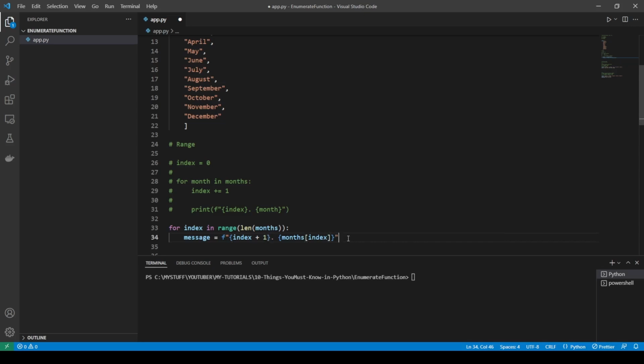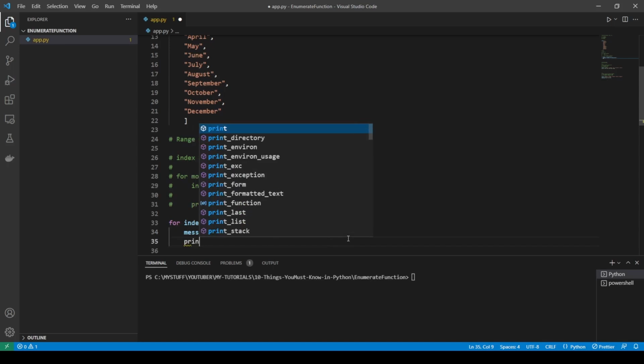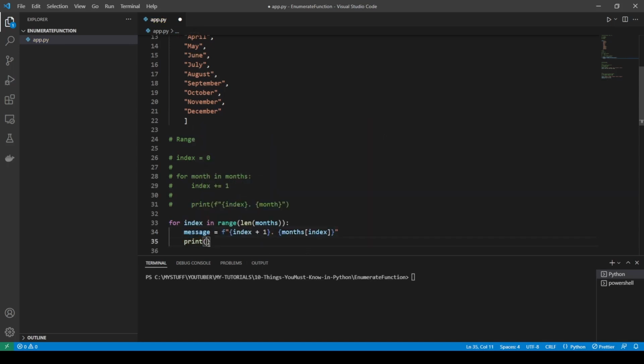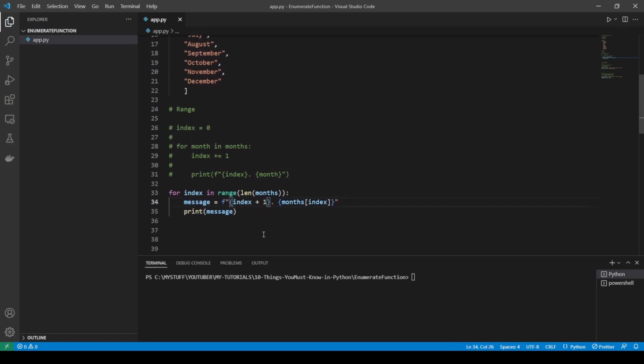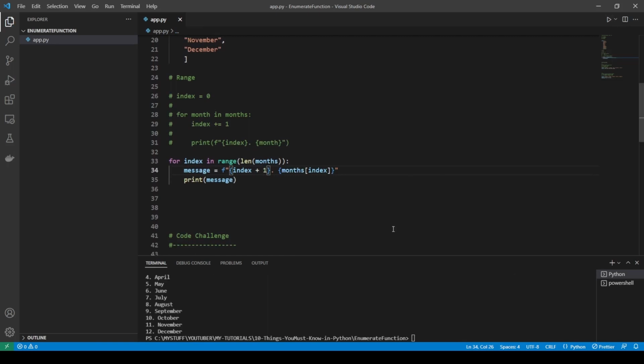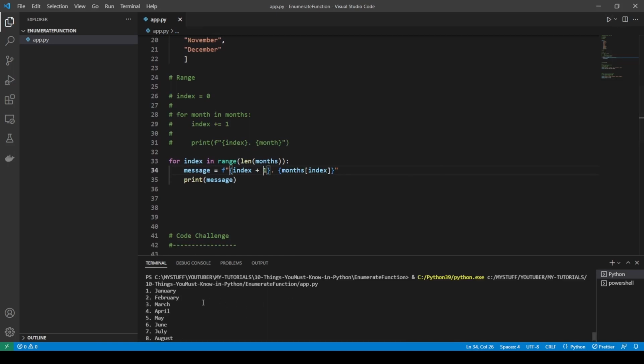Okay, so with this we can also print this one to the screen, right? So let's do that, and then we can print it. So let's run the code. Okay, so that is right. That's exactly what we have.